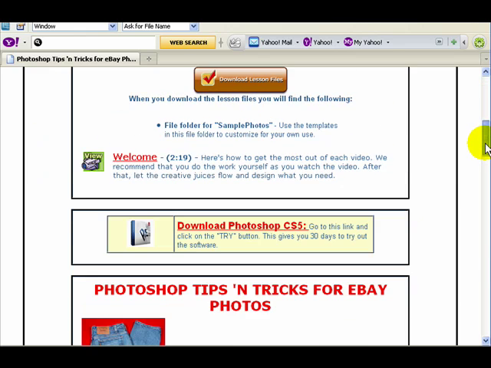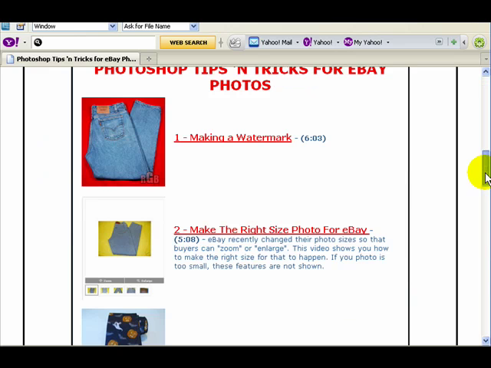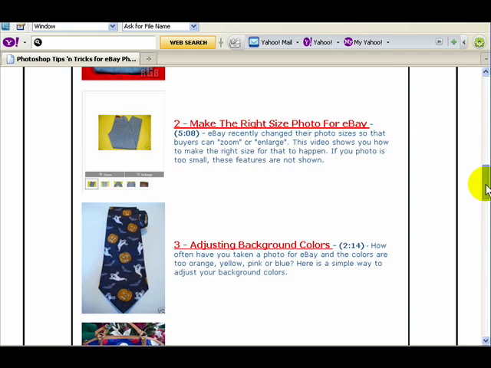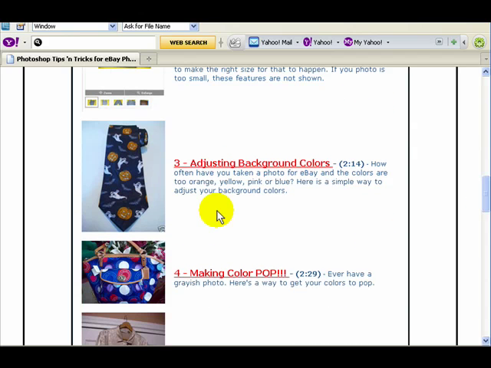I put together a video series of 10 videos on how to do just simple photographic corrections on items that you're trying to sell on eBay. You take the photograph and you'd like to put a watermark on it so somebody else doesn't steal that picture. You want to make it the right size so you can not only get enlarge but zoom feature. And that's really important if you're trying to sell on eBay. And how often do you get a photograph that just sort of like all blue or all orange or all pink? I'm going to show you how to correct all those.